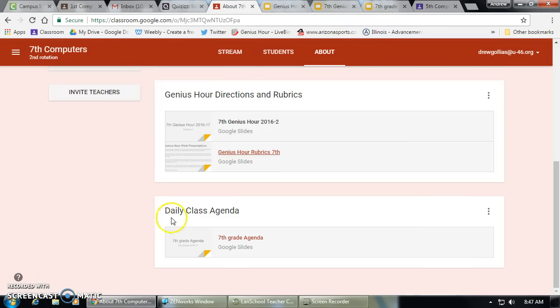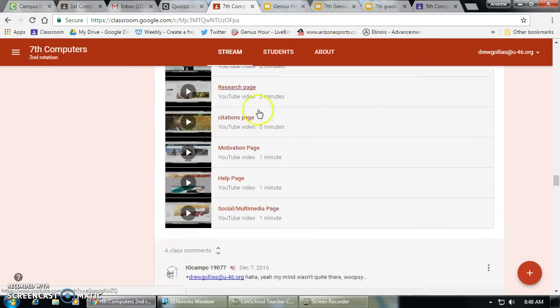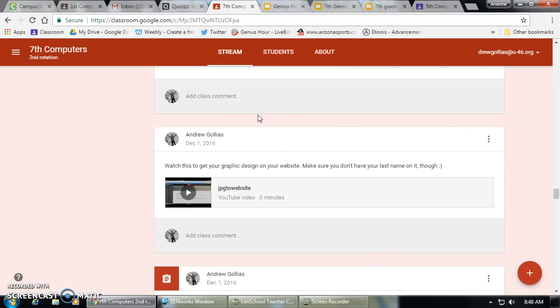So this rotation you're also going to see I'm going to add an ITW rubrics, and anything we do you're going to find the rubrics right here in the About section. So remember, our directions and rubrics for Genius Hour, all other rubrics, our agenda is all in the About tab. In the Stream tab, this is where all our assignments, all our work is going to be. Any comments I make to help you out, you'll find it all right here.